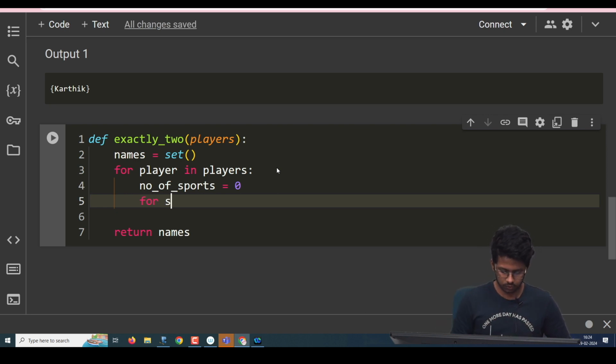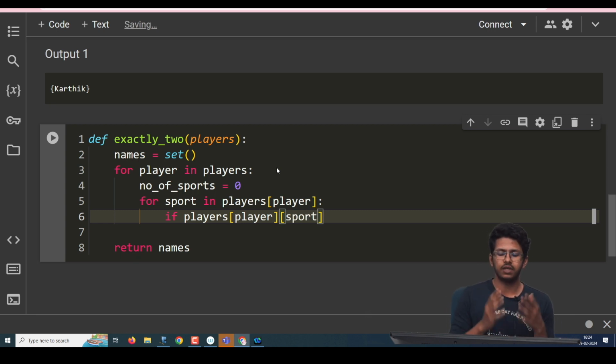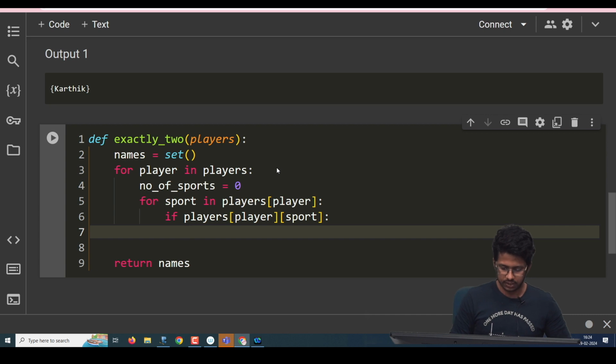So for sport in players of player. So this is what I was talking about, that the inner dictionary is accessed in this manner. Now we are going to access the value in the inner dictionary using the key in the inner dictionary, which is sport. So if players of player of sport, so what this gives us is basically a boolean value, so we can leave it as such. So if it is true, the if statement gets evaluated, if it is false, it does not go in. And if this is true, we want to increase the number of sports by 1. So number of sports plus equal to 1.